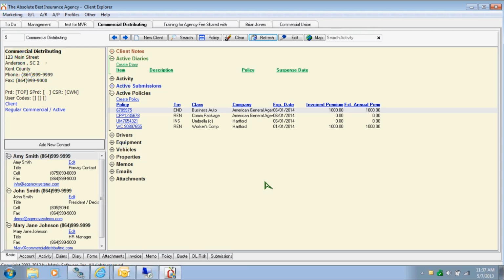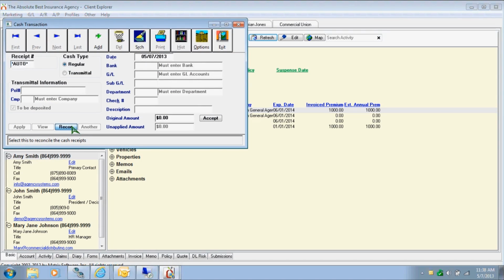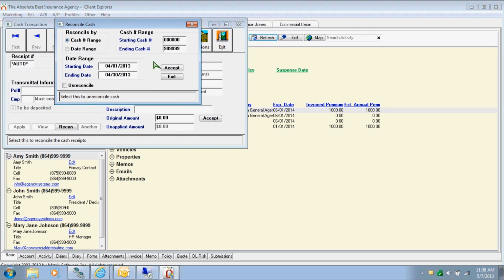So we've covered the new bank reconciliation, cash transactions. Does anybody have any questions about this concept?